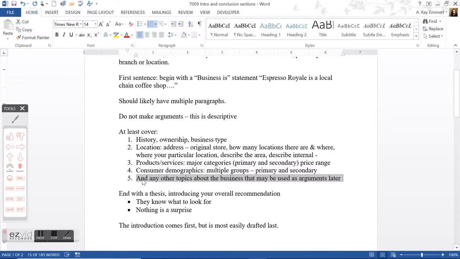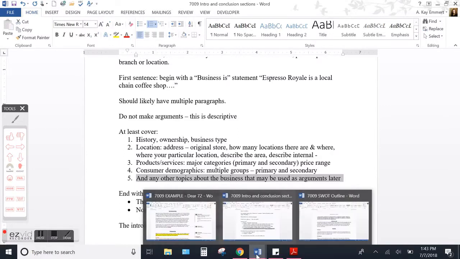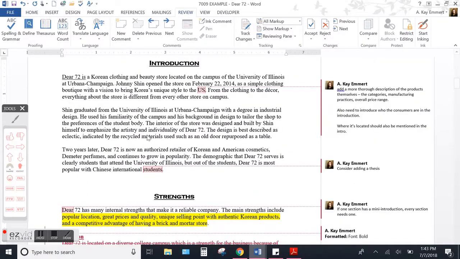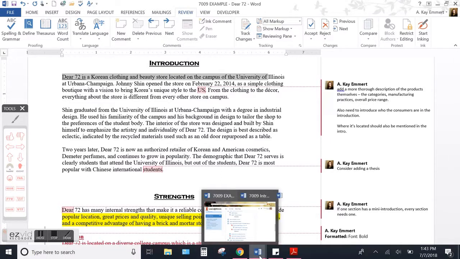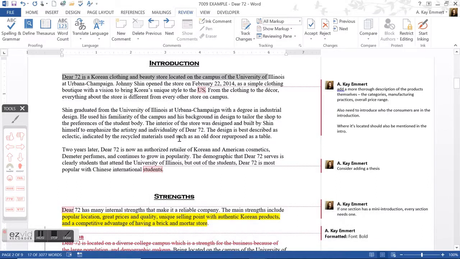So if we return to our Dear 72 example, basically what I would do is I would highly recommend that you write the introduction last. Even though the intro comes first, you really need to know what you're introducing before you can introduce it. Now, maybe your writing process is one where you plan very heavily in advance and you can outline all of your points and know exactly what you're going to say and exactly the evidence you're going to produce, in which case you can probably draft this from beginning to end in chronological order.